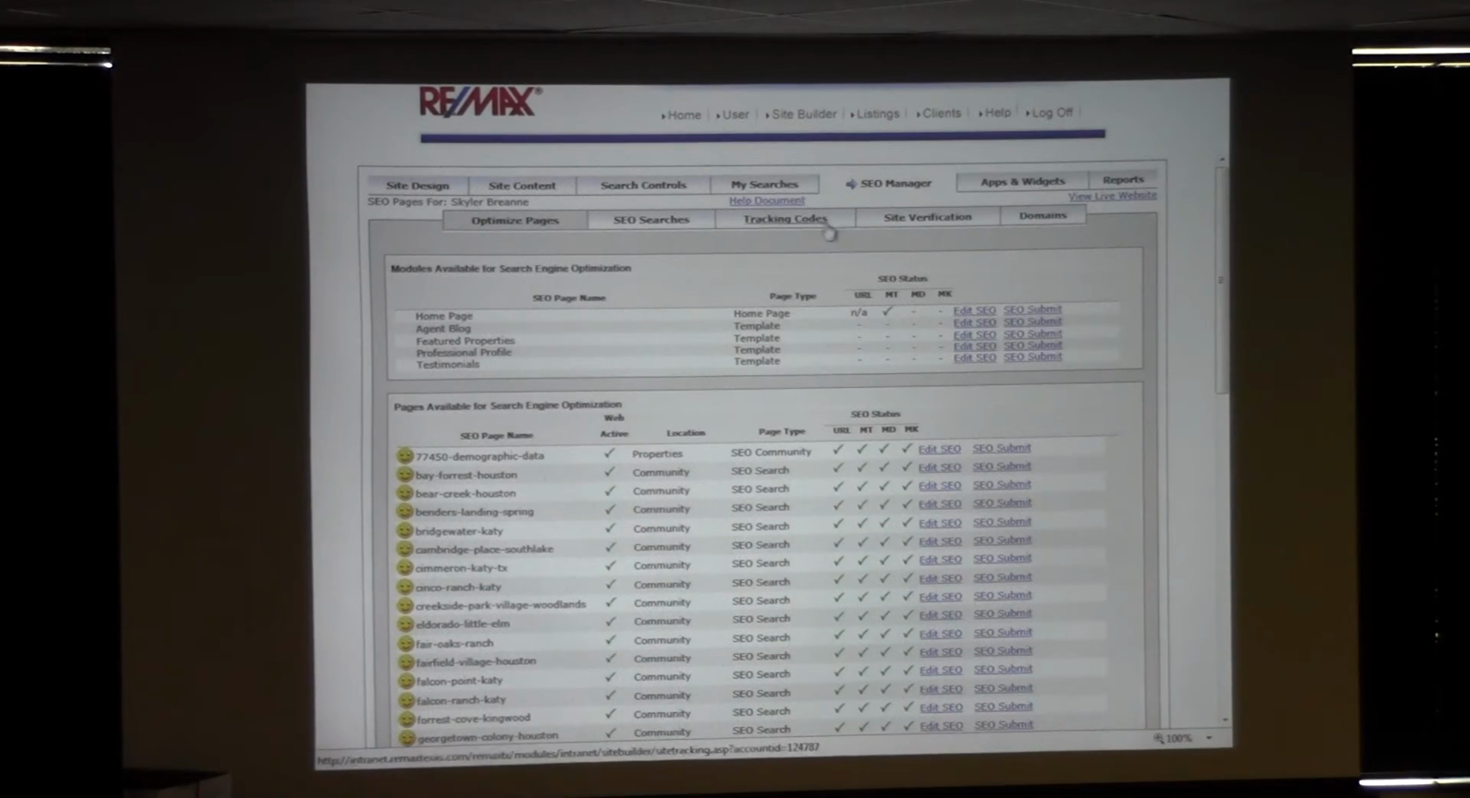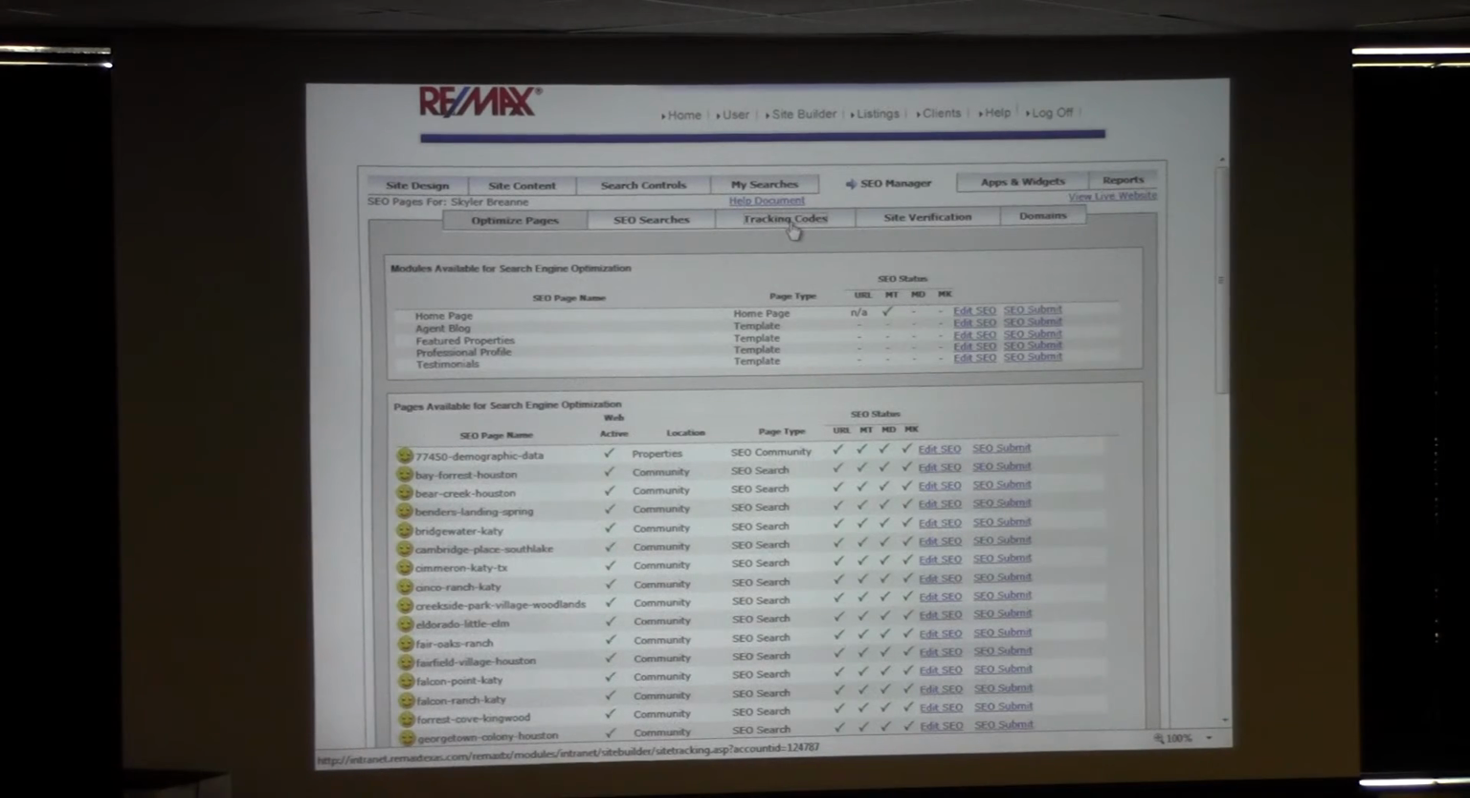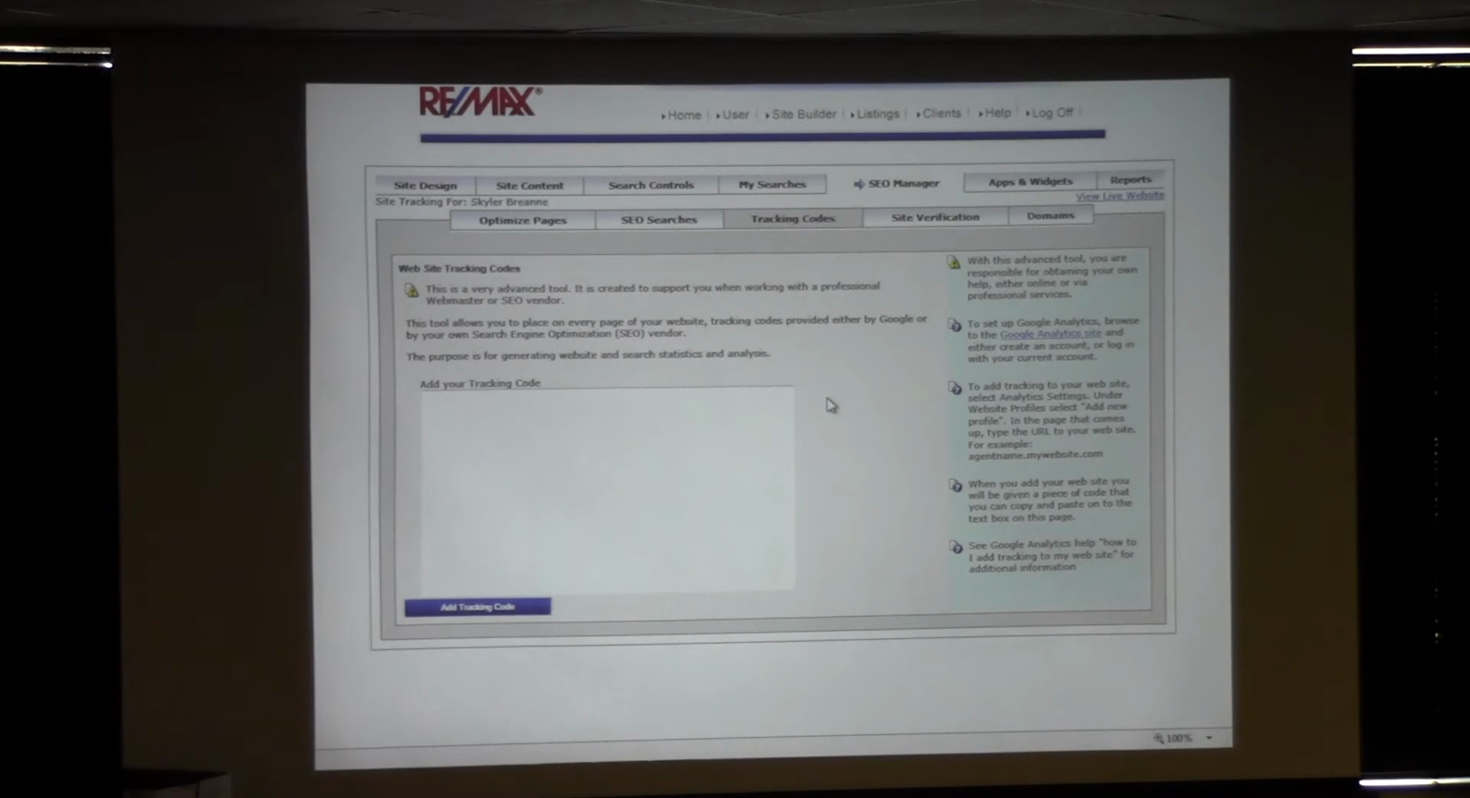Up at the top, tracking codes. By default, that's blank. You need to set up Google Analytics for your website, and it's free. Under the support files, there are instructions on how to set up Google Analytics. If you run into problems, you can email eCare. There's a phone number on the back of the book as well for eCare. I think it's 888-398-7171.